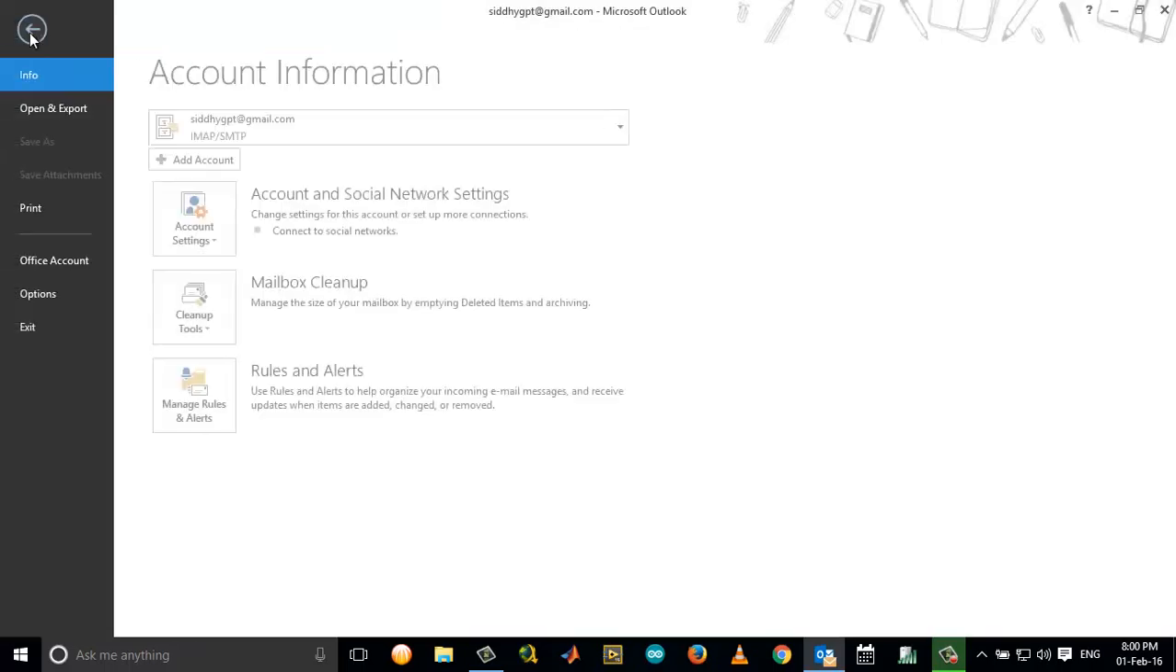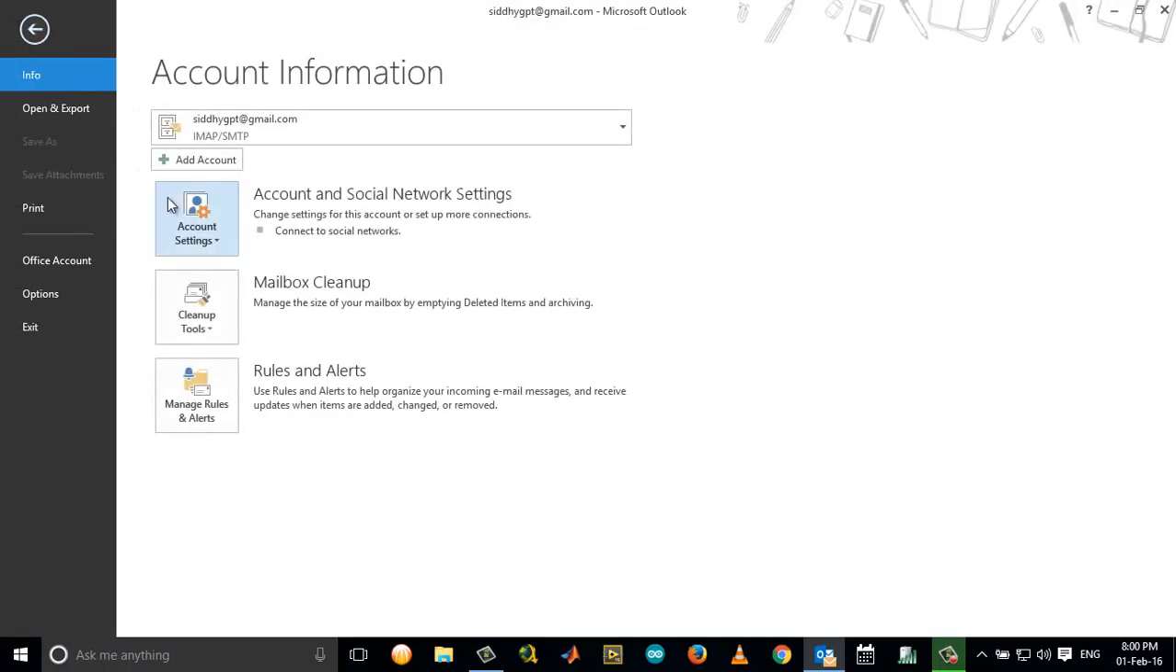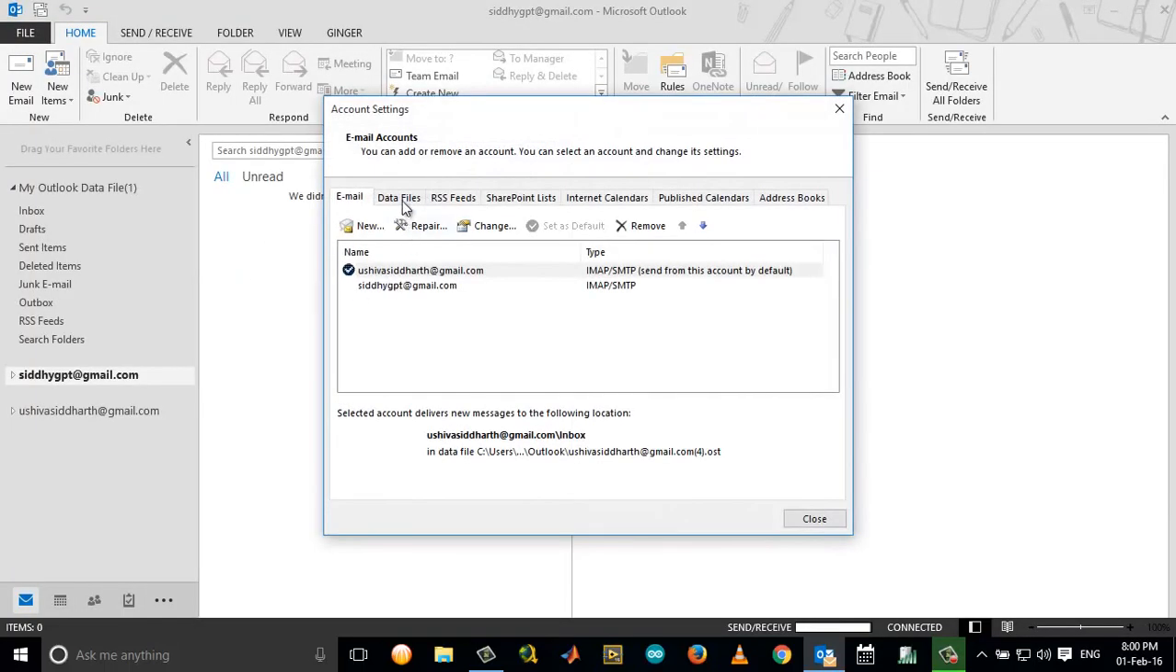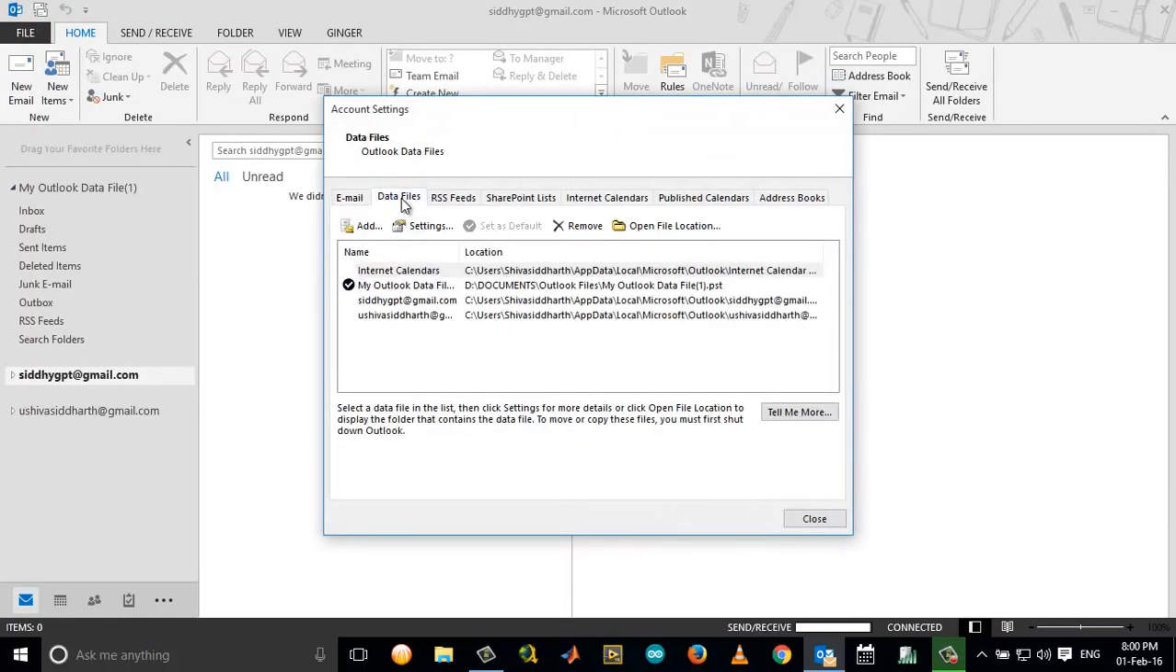In order to remove that, go to File, click on Account Settings. You can go to the Data Files tab here, and you see My Outlook data file has been selected by default. If you want, just move to some other email account and click on Set as Default.